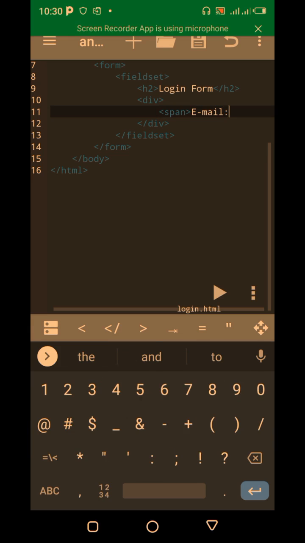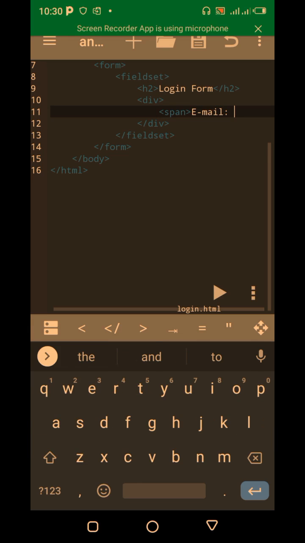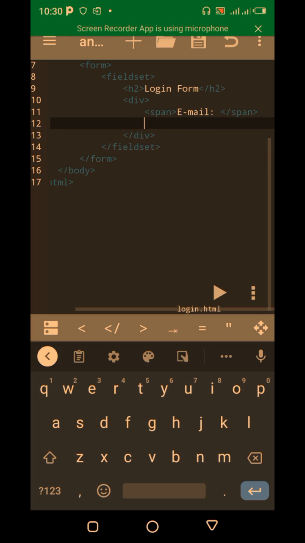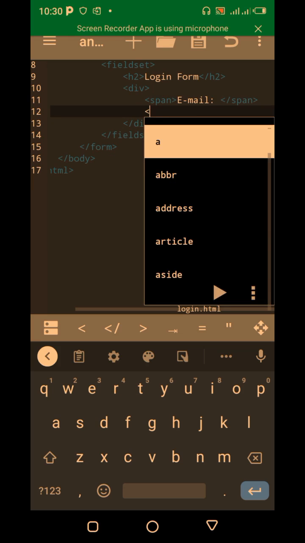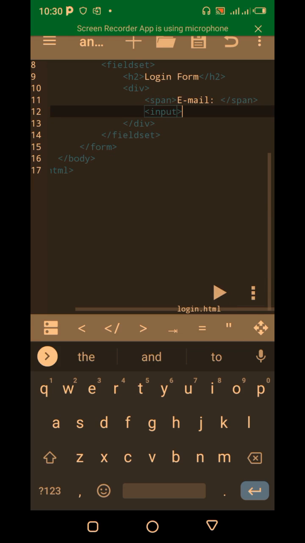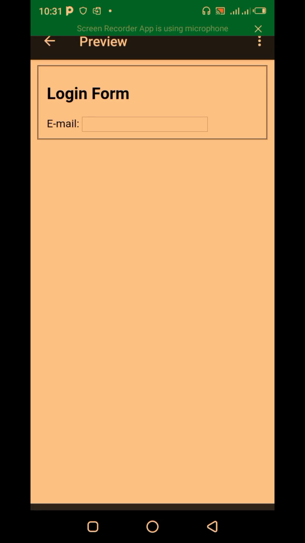Email, and then do this way, close it. The next thing is to create the input. Yeah, this is the input. So inside the input, I'll write type. The type is going to be what we call email. I'll tell you why. Now let's save this and let's press play.